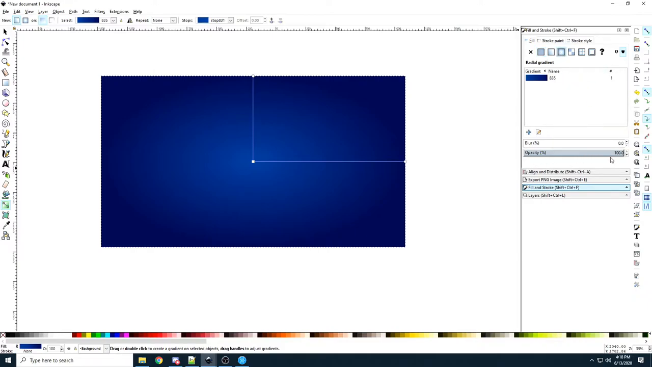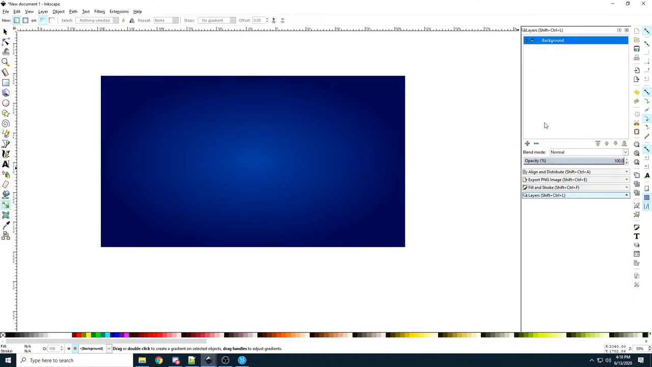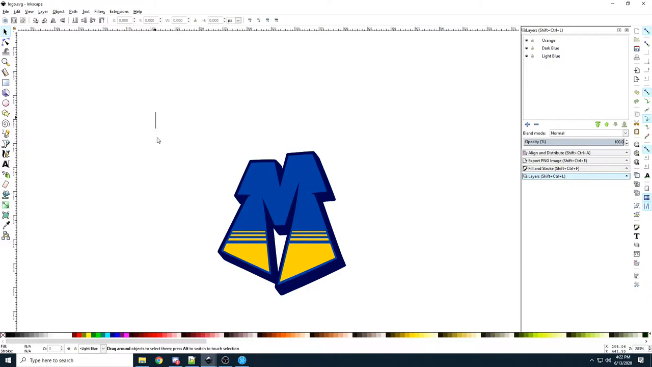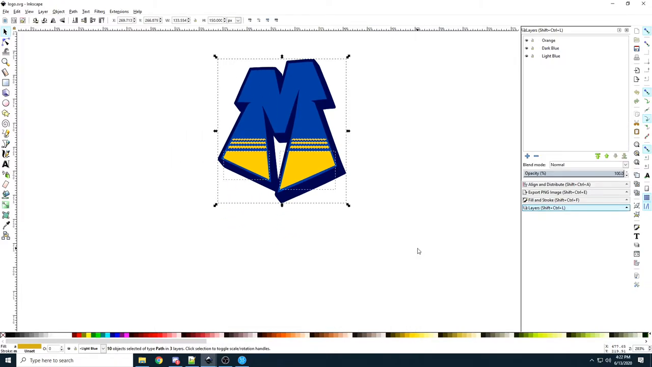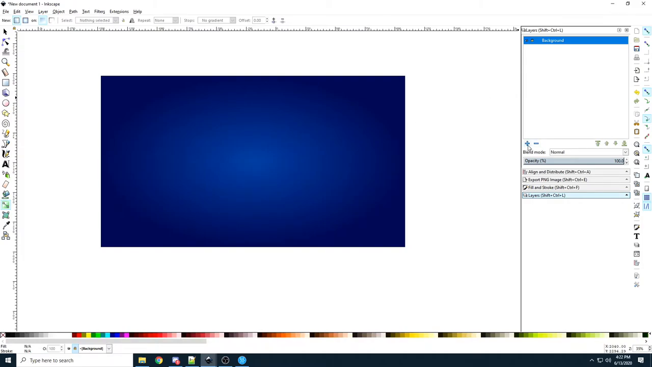All right, so our background's all set. Our layer's all set. Lock our background. The next thing I'm going to do is put a watermark in the back. The watermark is going to be my logo, basically. So open up your logo. Make sure all layers are unlocked. I have three layers on my logo. Select them all. Copy, minimize, add new layer, and we're going to call it watermark.